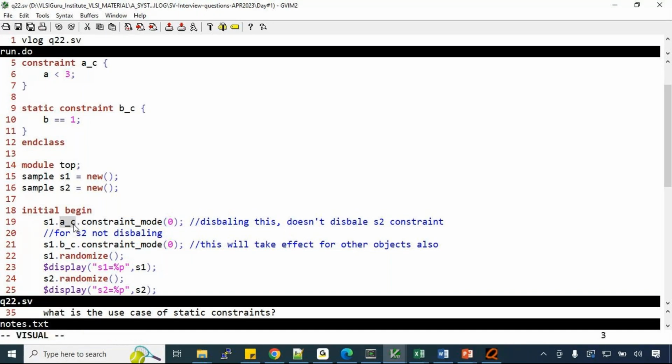If you ask me, do we really use this in projects? We don't use it. It's mostly from an interview perspective. You go to an interview, they'll ask you what is a static constraint. A constraint that is commonly applicable for all the objects. Anywhere you disable that constraint mode in any one object, the disable will be applicable for all other objects. Whereas automatic constraints are only applicable to that object only. If you disable, it doesn't apply to other objects. That's all.